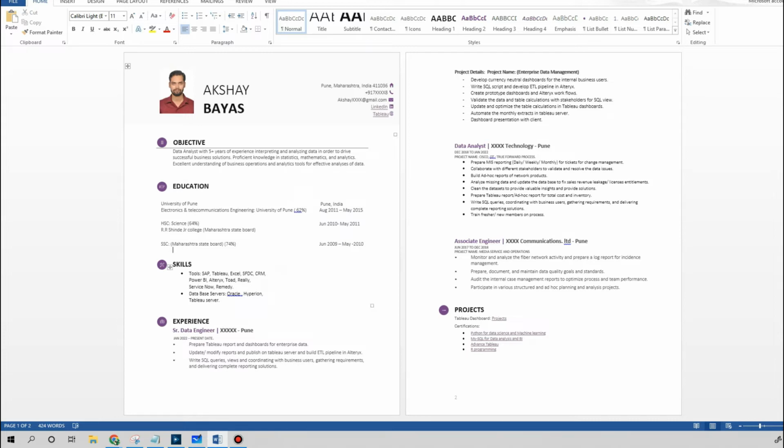Then I added the skills. If you see here, I specifically mentioned my skills like SAP, Tableau, Microsoft Excel, SFDC, CRM, Power BI, Alteryx. So it is very important, right? The recruiter specifically looks for this point. If your skill set is not clearly mentioned in your resume, then you will lose the chance to get shortlisted. You have to mention your skill set very precisely and very clearly.